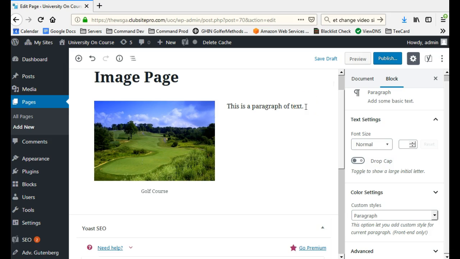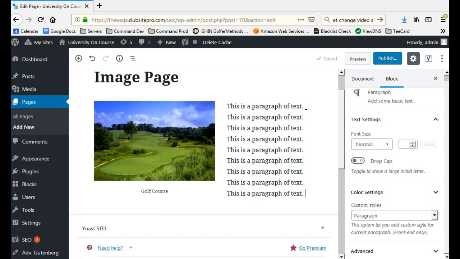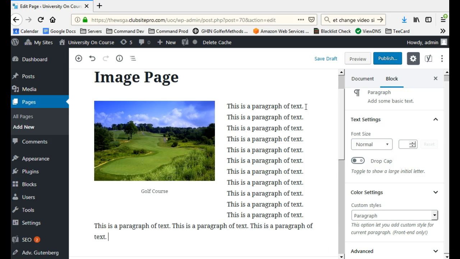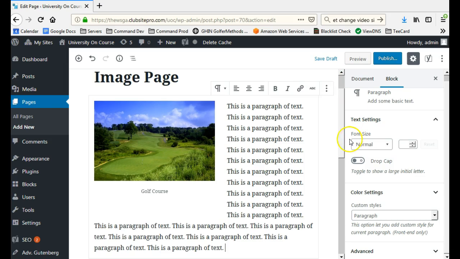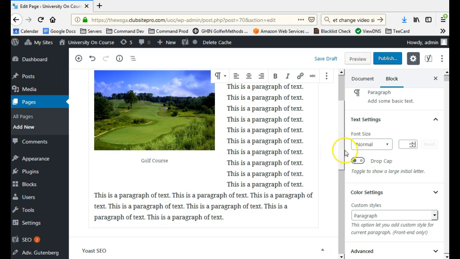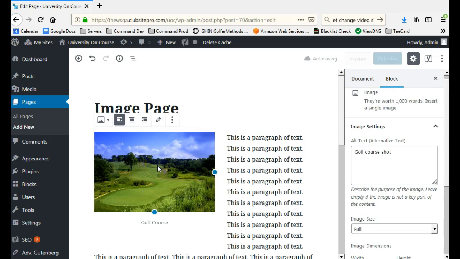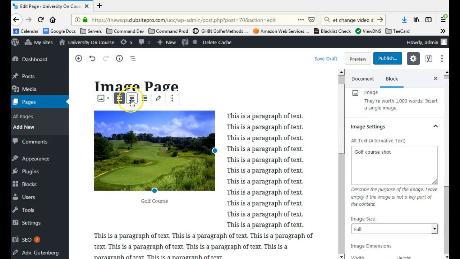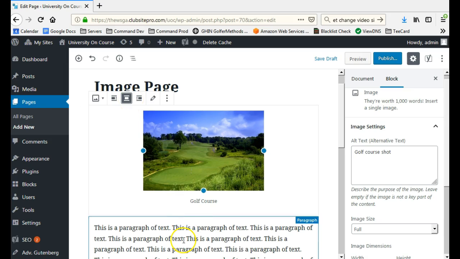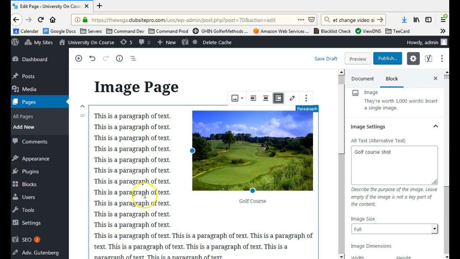So what I'm going to do now is copy and paste this a whole bunch of times so that you can see how, when it gets to the bottom, it's going to wrap around the bottom of the image. The last thing that we're going to do is play with the alignment a little bit so that you can see the effect that it has. There's centered, the text pushed to the bottom. There's right, text is wrapping around to the left.